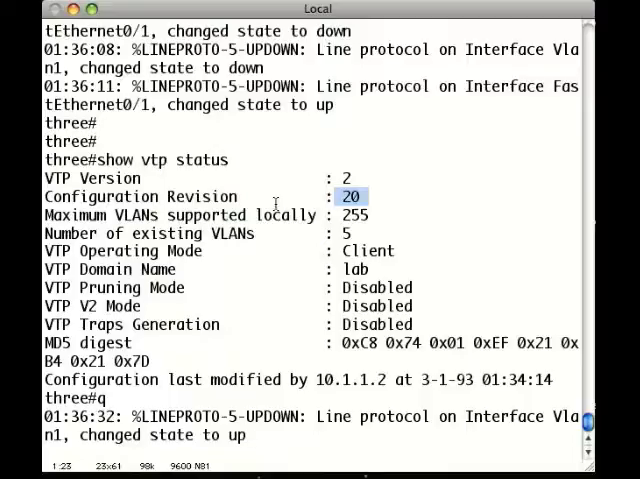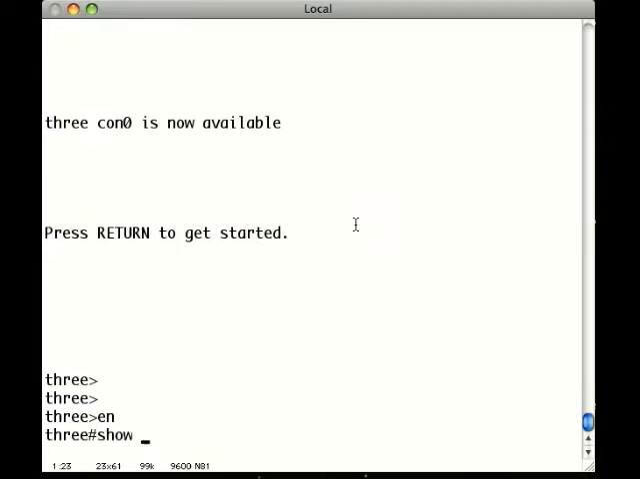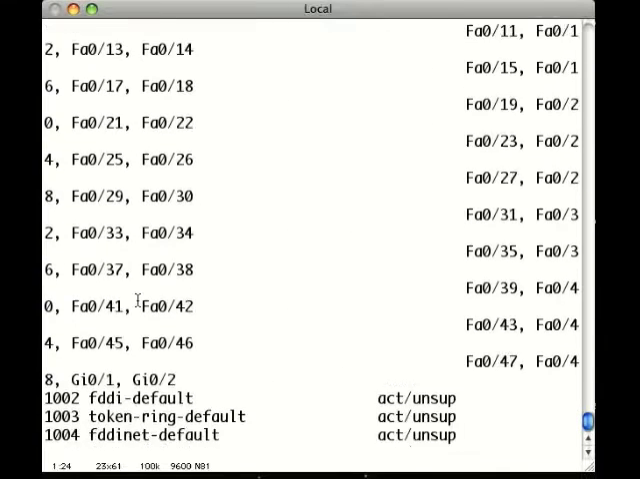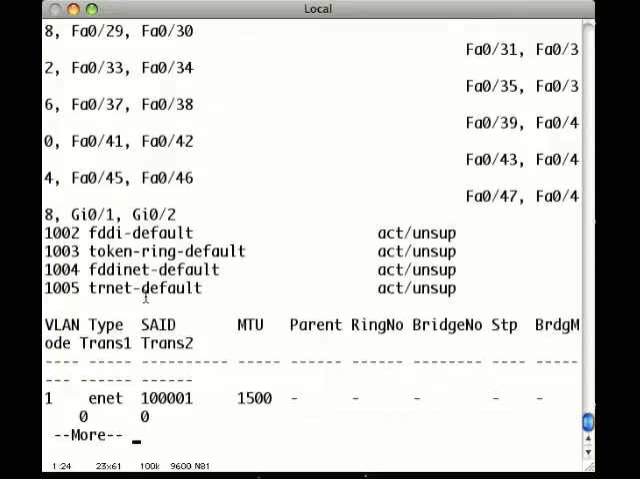The config revision is 20 on all of my switches, and show VLAN, but the only VLAN that exists is VLAN 1. None of my other VLANs exist. So my accounting department is down, all their ports are disabled because the VLAN doesn't exist. My engineering department is down because the VLAN doesn't exist. And whatever other VLANs that I needed for my customers, they're all down. So I got an outage in progress.